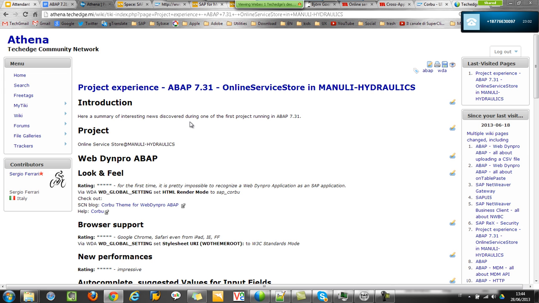We adopted for the design of the user interface of this project a minimalist user interface design, following the spirit of the theme Corbu, which is the newest theme adopted by Web Dynpro for ABAP. Corbu has been inspired by the guidelines of Le Corbusier, nickname of Charles-Édouard Jeanneret, a Swiss designer born last century, a pioneer of studies of modern design.